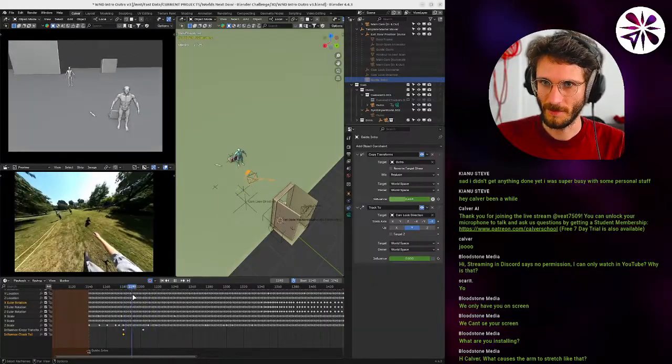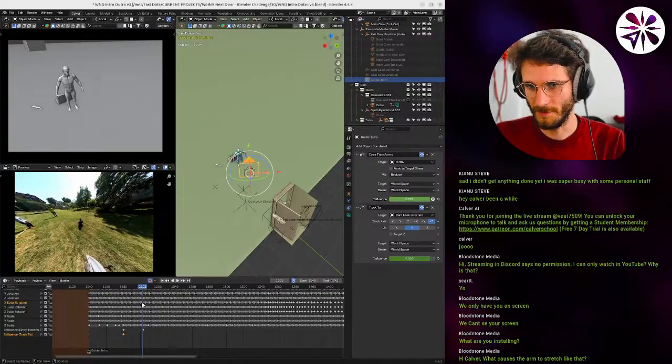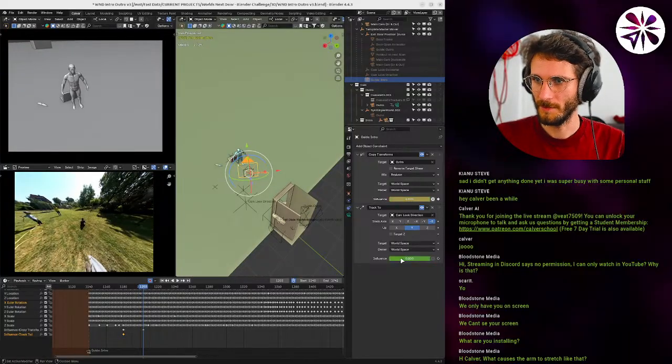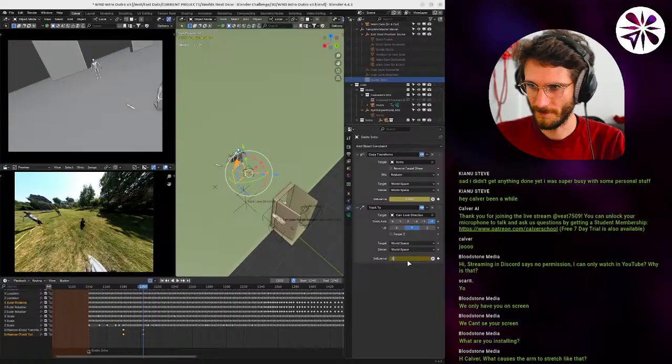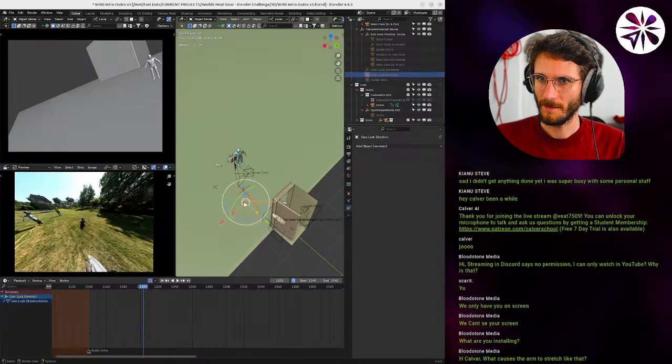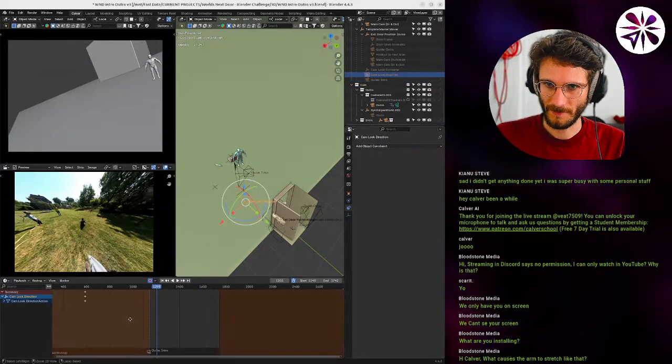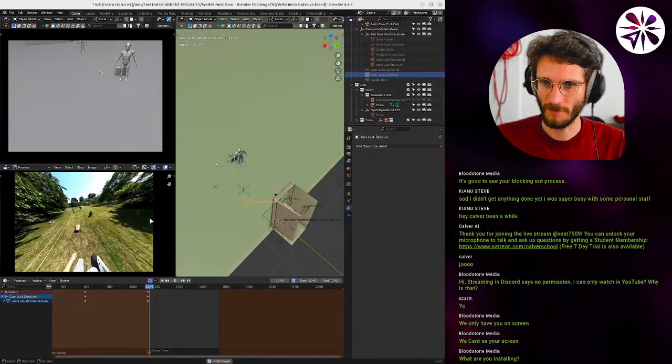I think it should look up a little bit more. So maybe let's turn this to 0.5. Camera look. We should definitely copy this right here so we can make sure it doesn't destroy anything we've made earlier.